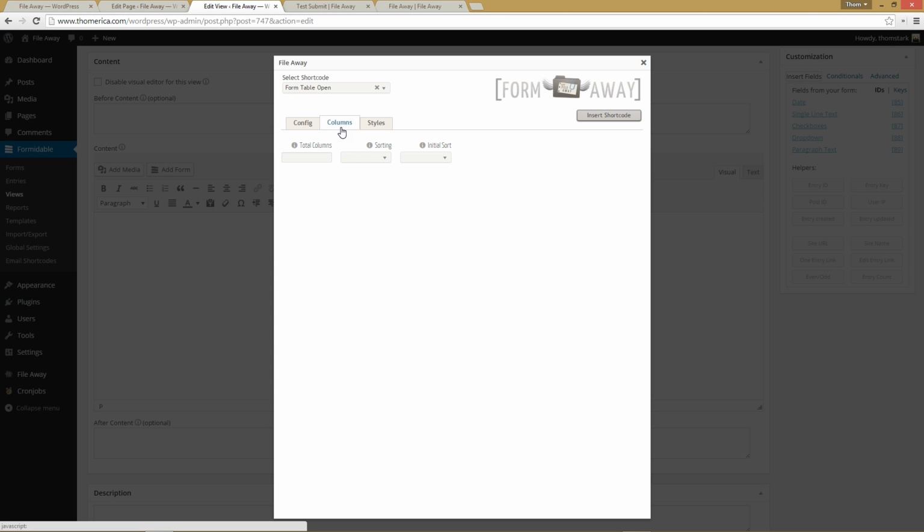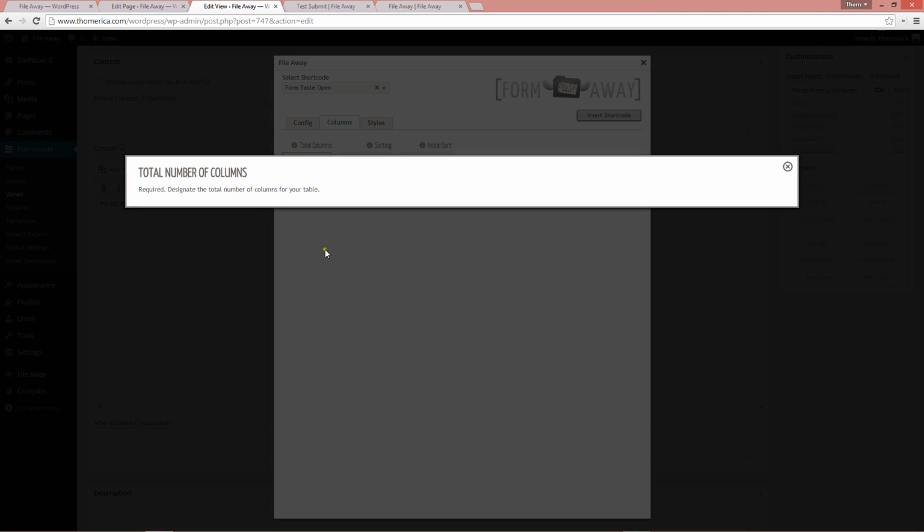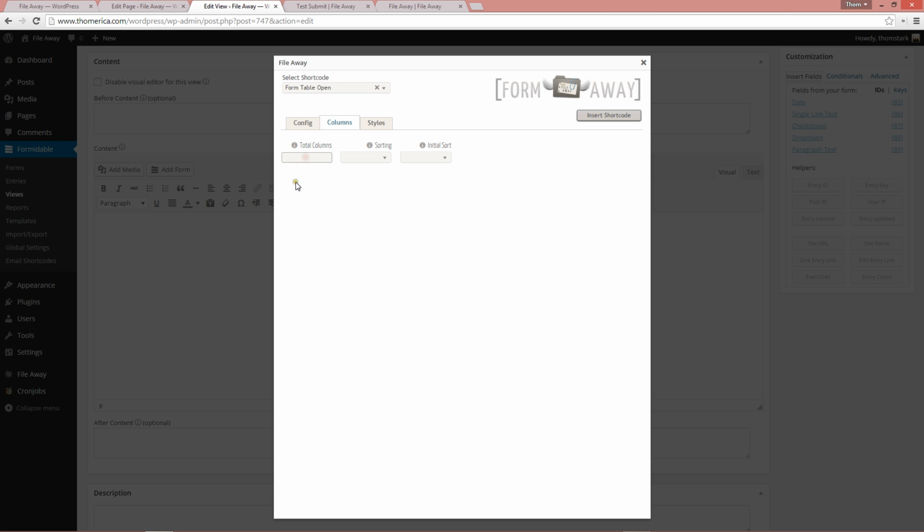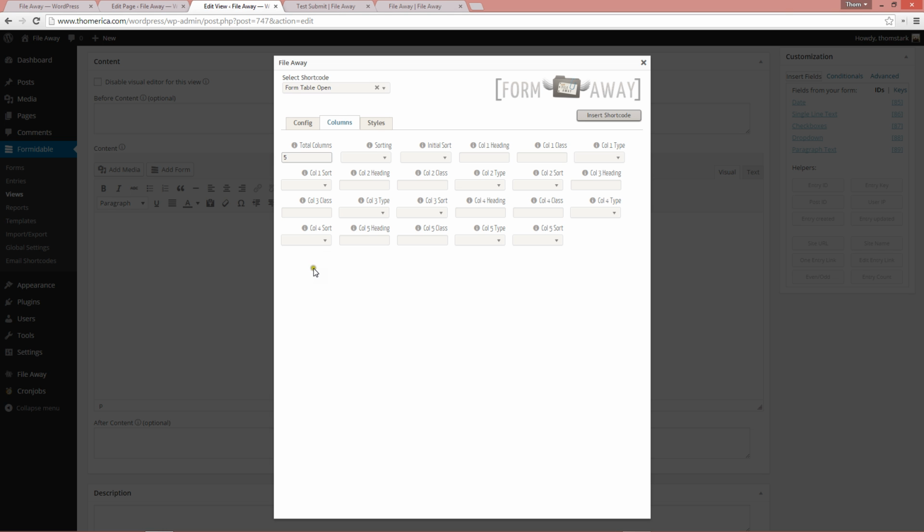Okay, so that's our basic config. We're going to go to columns. So the first thing we have to do, it's required, is specify the number of columns for your table. You can just have 1 column if you want. When you do that, you're going to get a bunch of additional options for that column. We're going to do 5 columns, okay? So I entered in 5 and I added settings for each of the 5 columns.